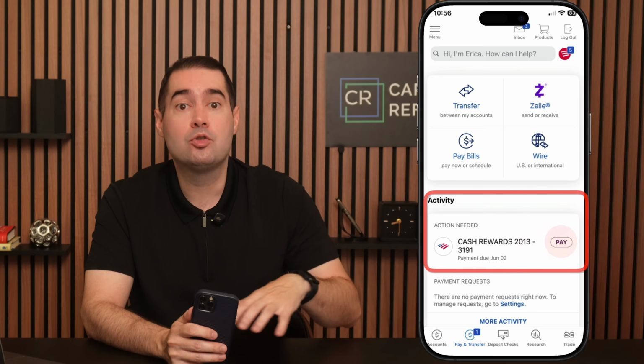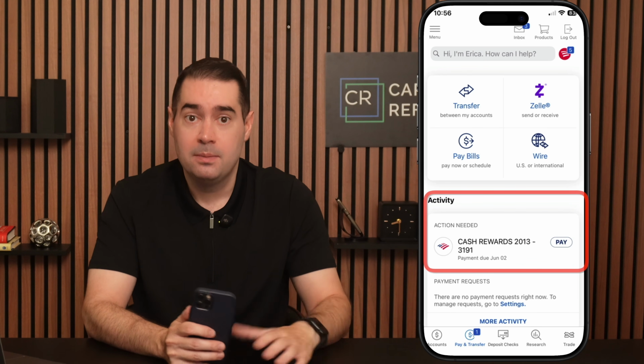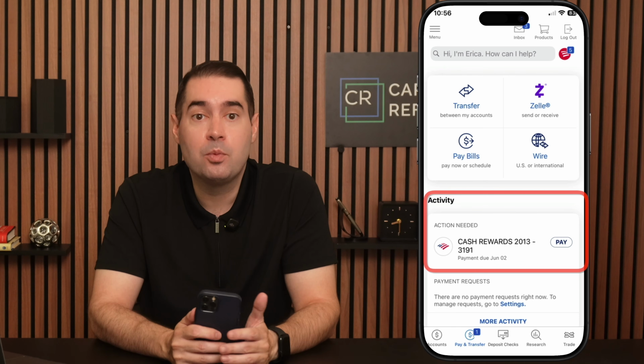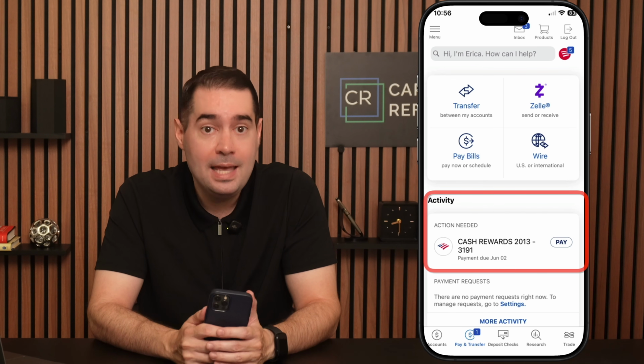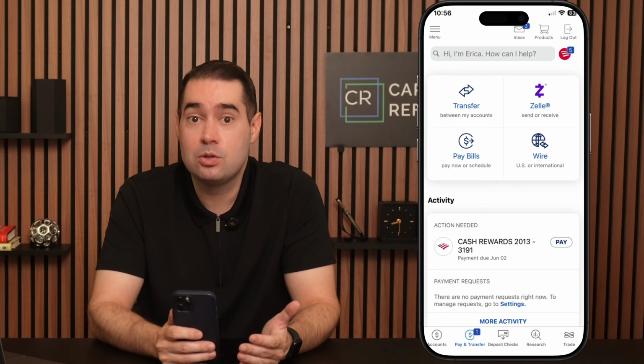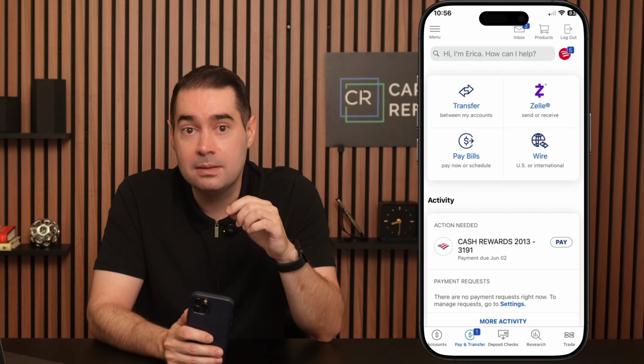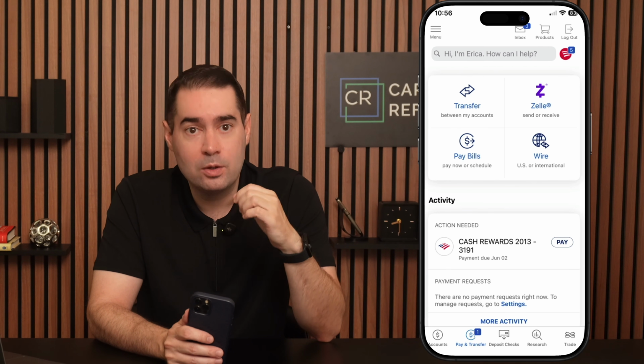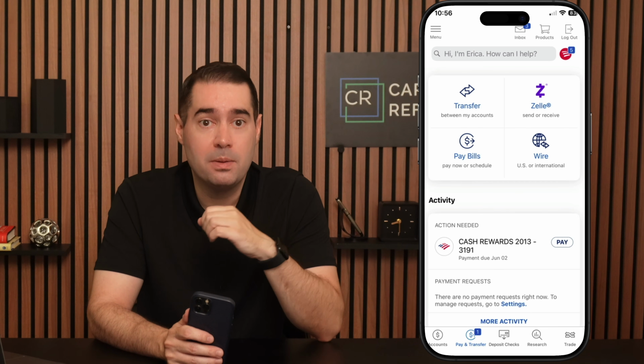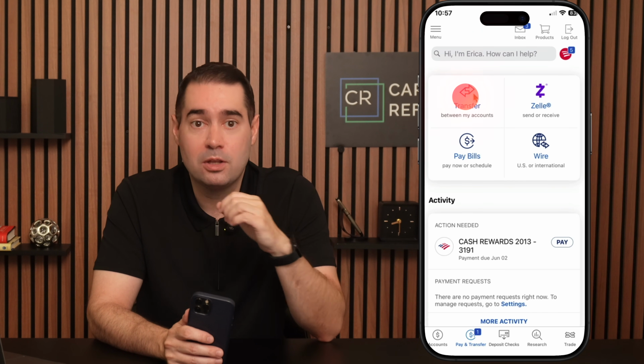Tap Pay and it drops you straight into the payment screen. But heads up, this alert only shows up when you're actually close to your due date. If it's the middle of your billing cycle and nothing's due soon, this section will be empty, and that's normal. Now I want to show you the way that works any time of the month, not just when the bank's reminding you. Tap Transfer at the top left.